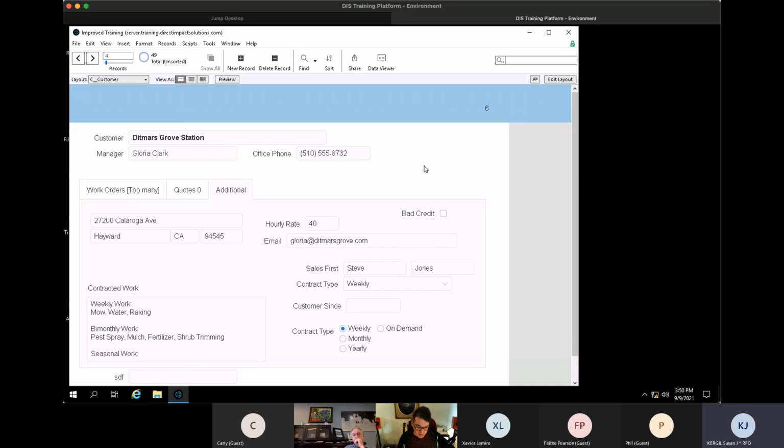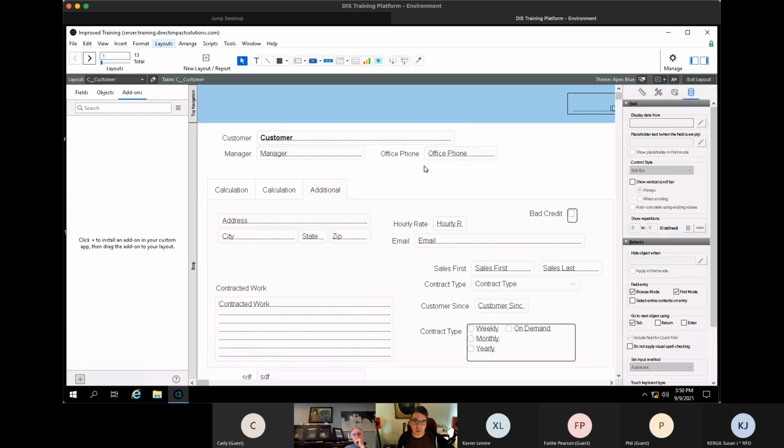Are there any other questions related to layout widgets or parts or things that we didn't cover that you're curious about? More stuff on calculations, conditional visibility or conditional formatting? Anything related to that?